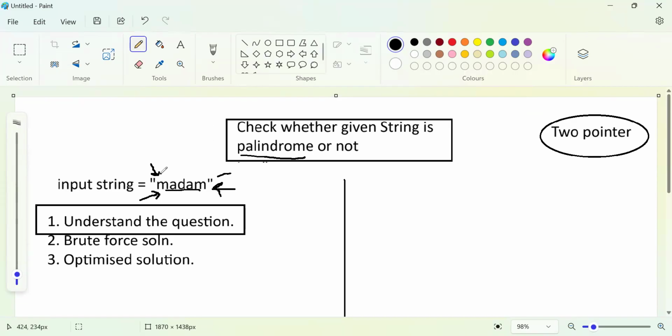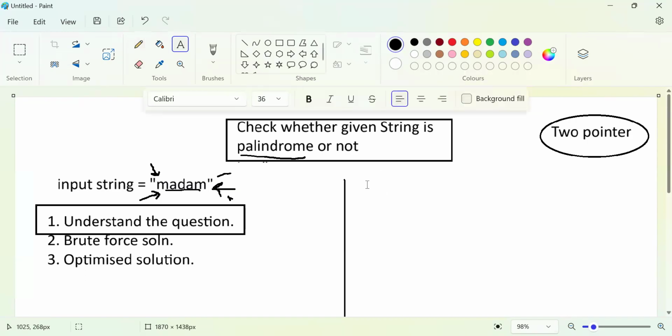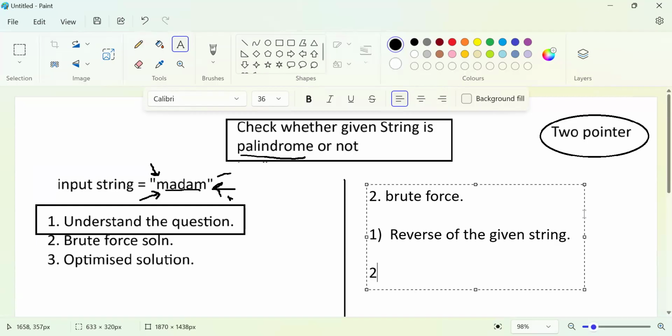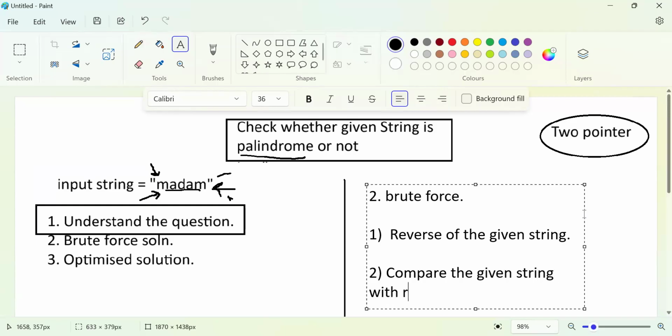When I say forwards, it will be the given string itself. But when I say backwards, it will be the reverse of the string. So the brute force approach is something like this. The first thing is we need to find the reverse of the given string. And the second step, after finding the reverse, is to compare the given string with the reversed string.